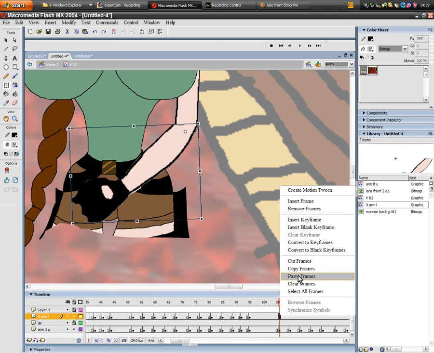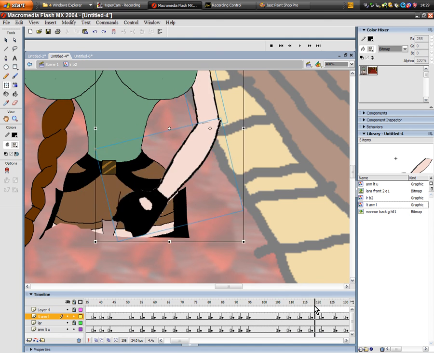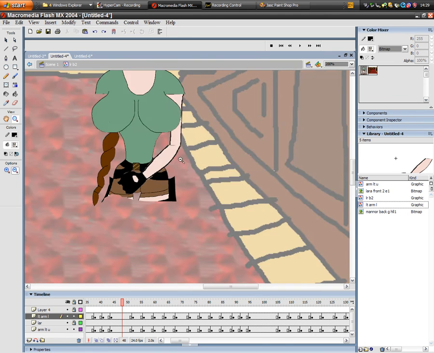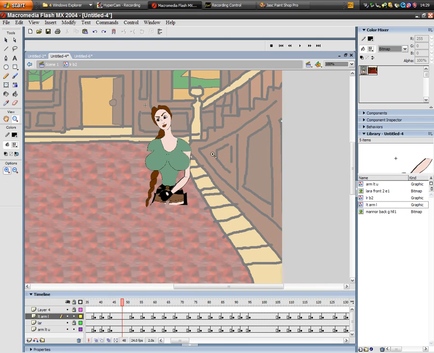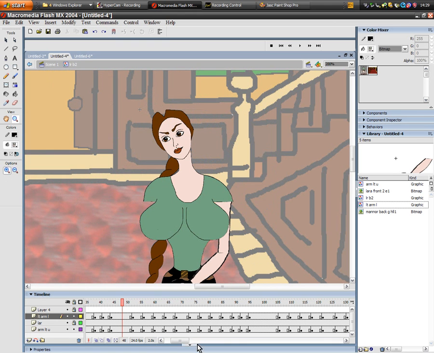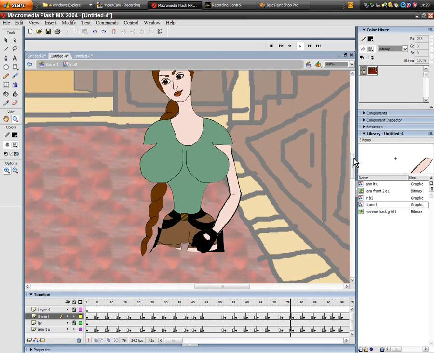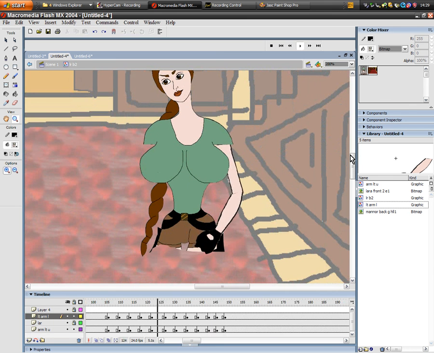Okay. And what you get is a reproduction of that movement. So go back out again. So what we end up with is we play that back. We get something that looks like this. And that's how I do the arm.